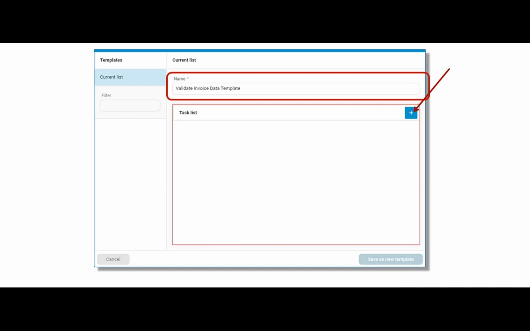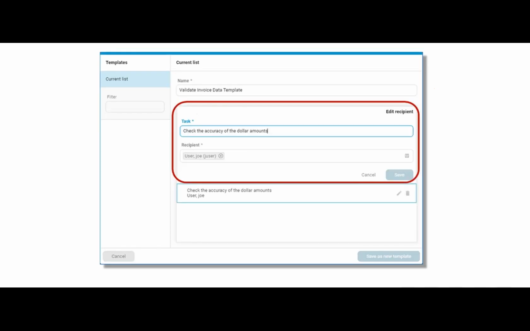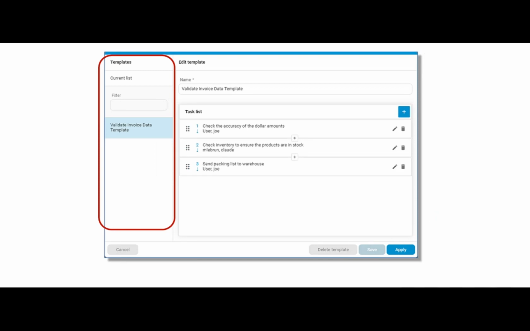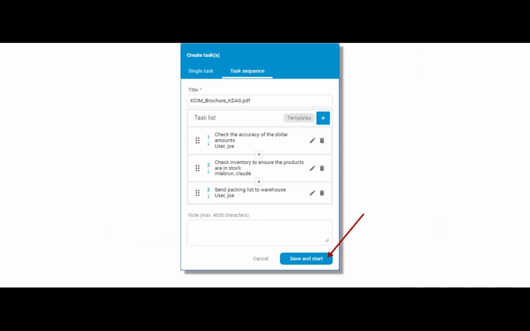Add tasks by clicking on the plus sign. Name the first task and assign it to a user. Click on Save. Select the plus sign again and create all additional tasks as needed. The task sequence will appear in the task list. When all tasks have been created, click on Save as New Template. The new template is added to the template list. Click on Apply and the task sequence is created. Click on Save and Start to activate the task sequence.